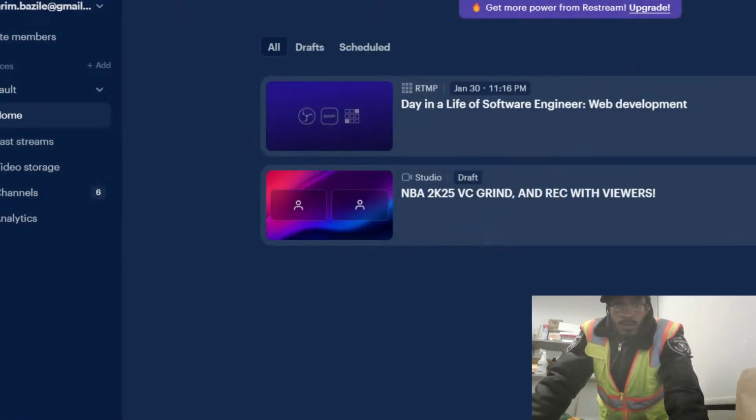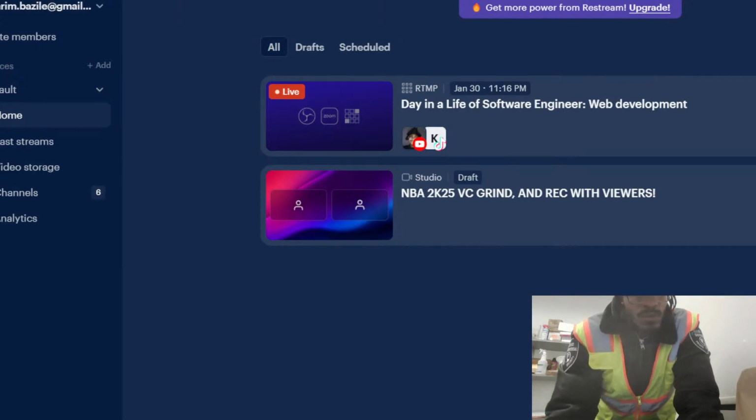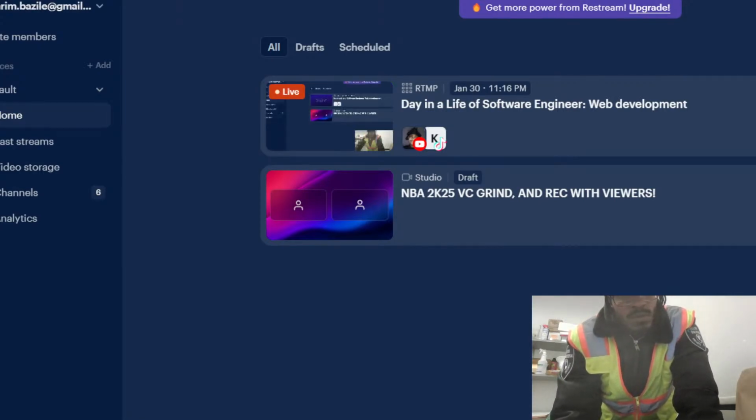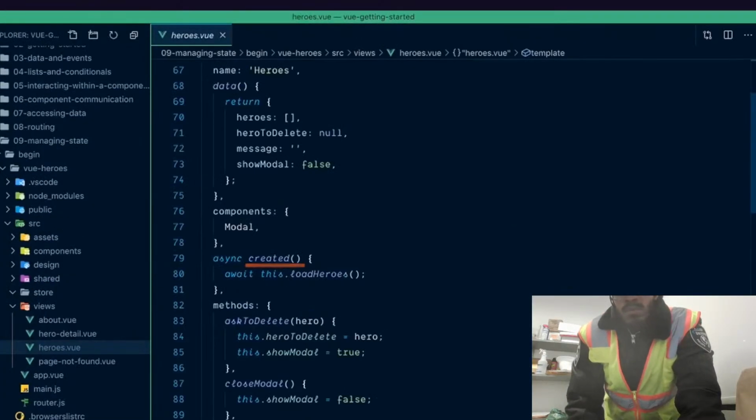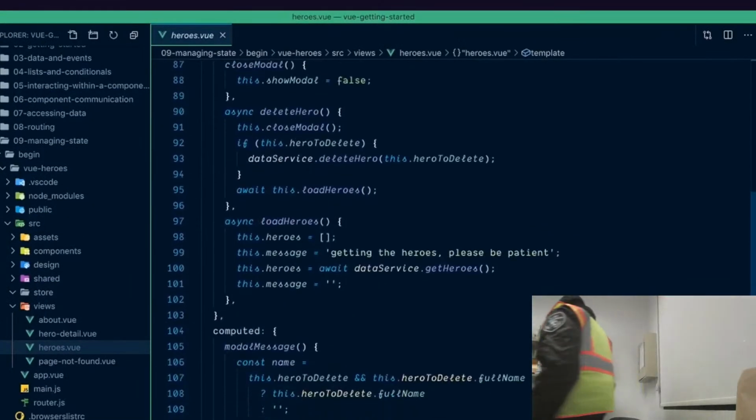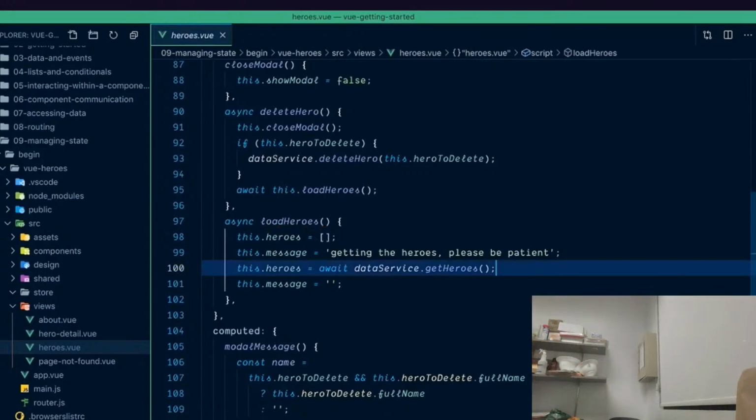Remember, we've got this heroes component here, and let's just collapse at the top on line 1 all of our template, and we'll take a look down here at where we're getting our data. A good place to start is in created. It's calling loadHeroes. We then come down to loadHeroes, and it's calling our data service to get the heroes. Aha! We've done this many times already in this course. We've learned that we use a service, or just another module, to make our HTTP calls, in this case using Axios to get our data.